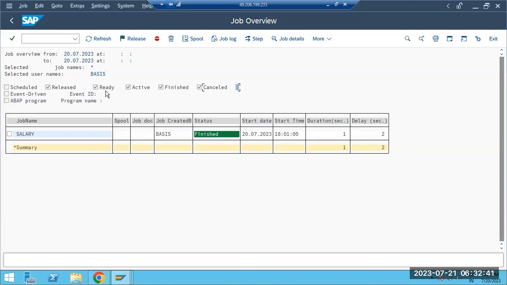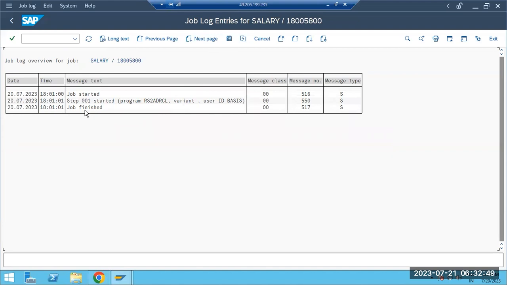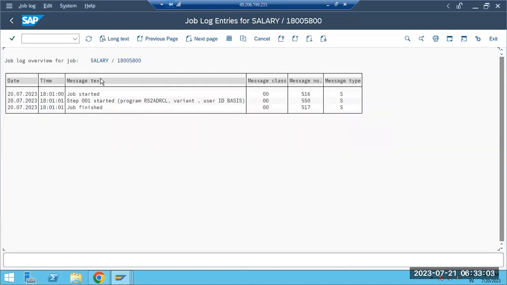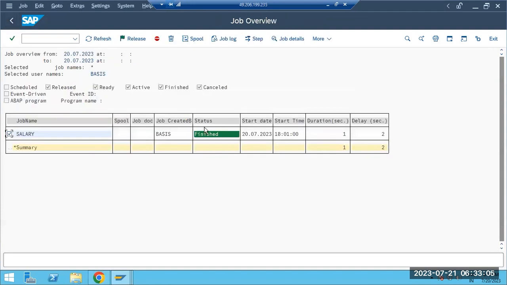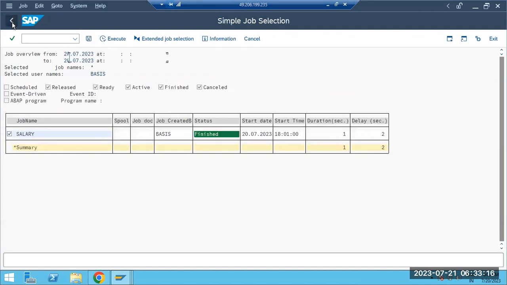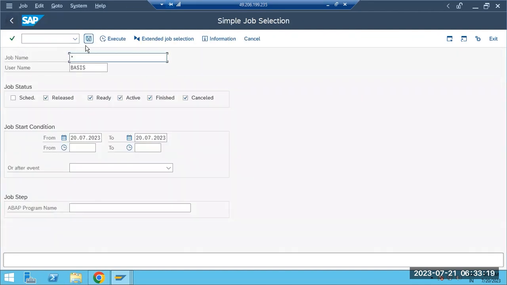This is the way we can see the job status, and in SM37 we can find out whether the job is completed or not. Just select the job, go to the job log and see what happened. The job started at this time, and at the same time it finished. The basis user executed it. This way, if the job failed, we will get the logs. So job logs are very important here, to see whether a job is successfully finished or not. Any errors, we have to fix them. The job steps are mentioned, with the program name we executed. So monthly this will be executed. One time if you set it, every month it will execute.